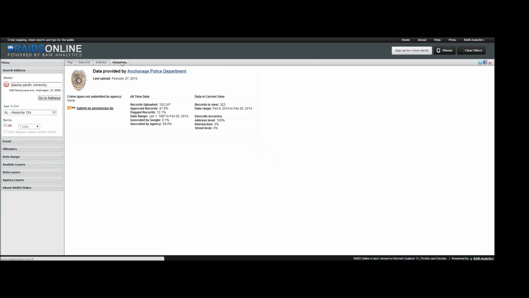The metadata is information about this data. First, it has a link back to the police department. It also tells you how many records have been uploaded to this site. So currently, Anchorage has 102,000 police reports uploaded. In the current view, there's 323 points, with a date range of February 8th to the 26th.